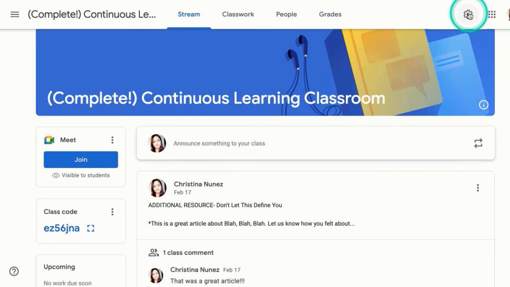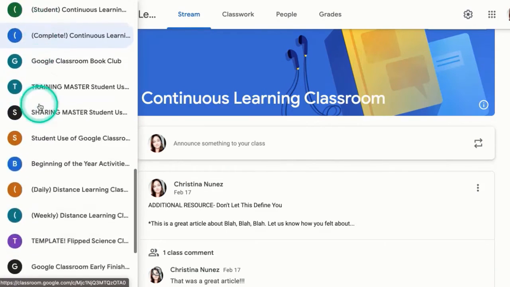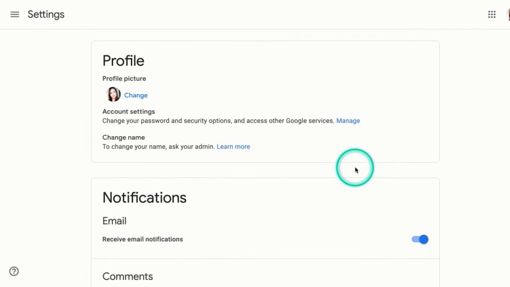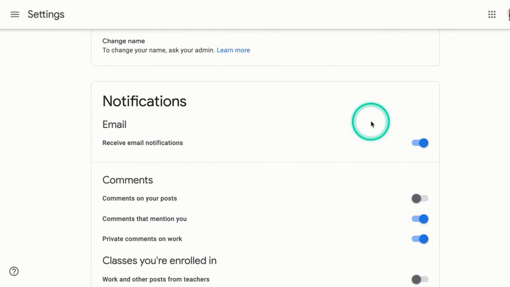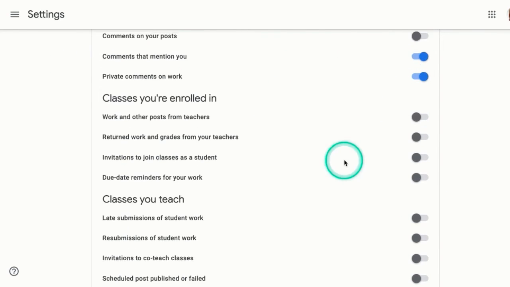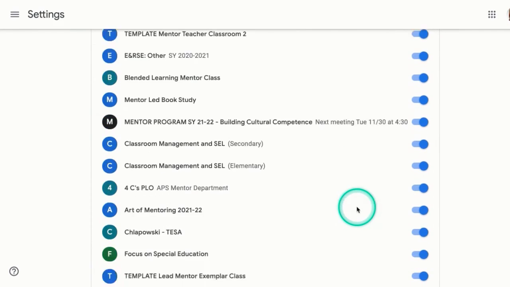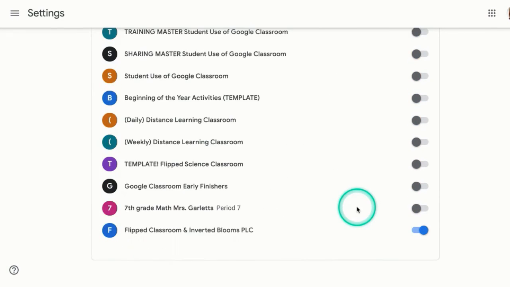Another way that you can configure settings is if you go here to the main menu and you scroll all the way down to the bottom of classrooms, these settings configure email notifications. Now, sometimes you might choose to turn them completely off. I tend to like to turn off most things other than private comments or comments that mention me. It really depends on you which one of these you want to configure, but you can personalize them. You can change these for every single Google Classroom that you have.